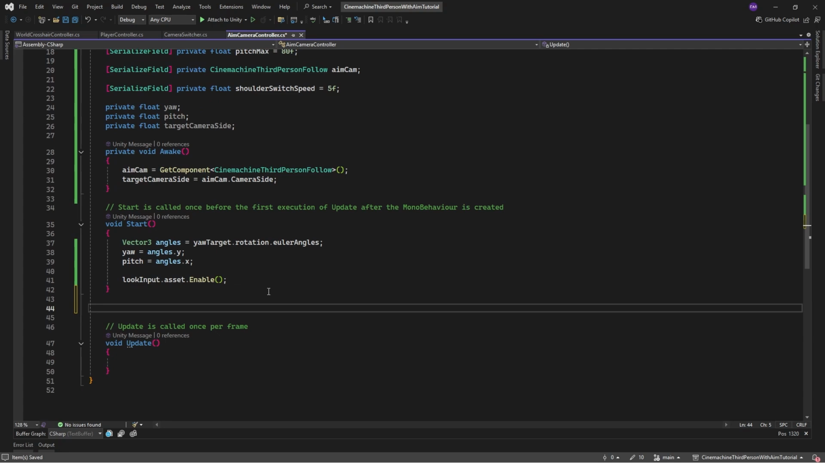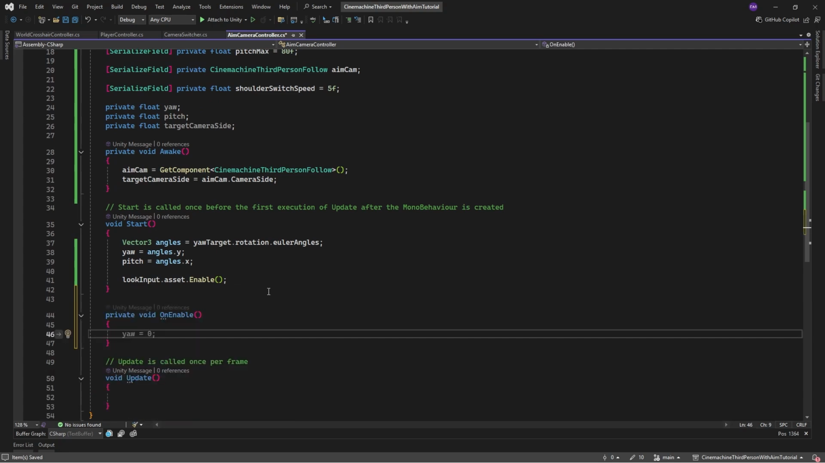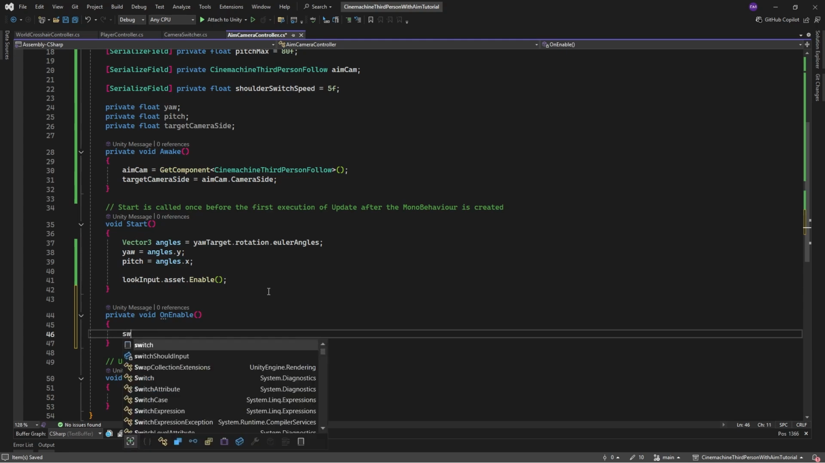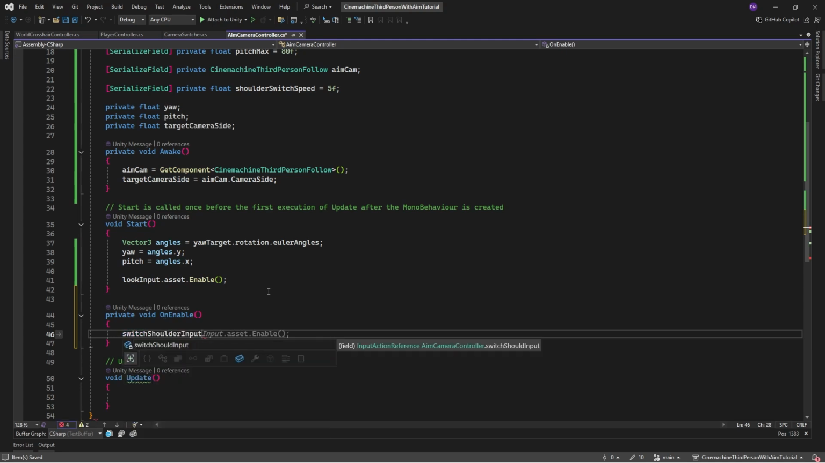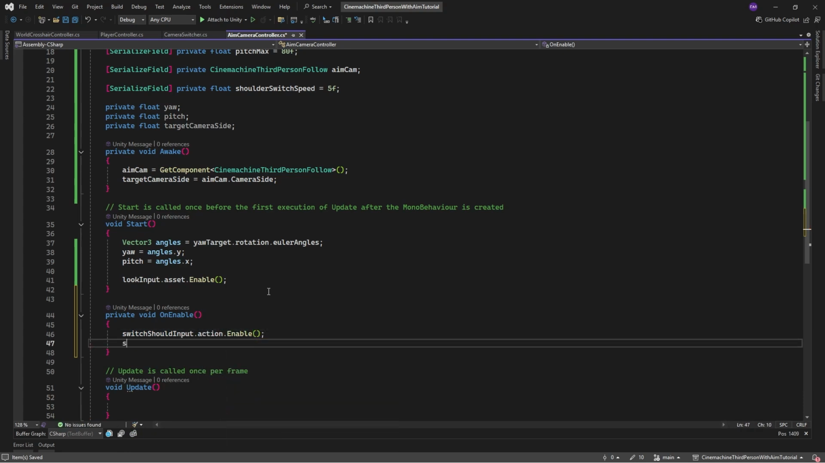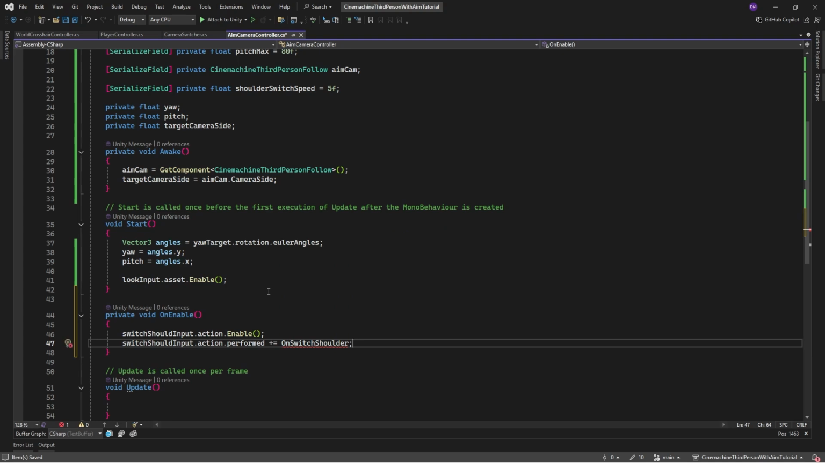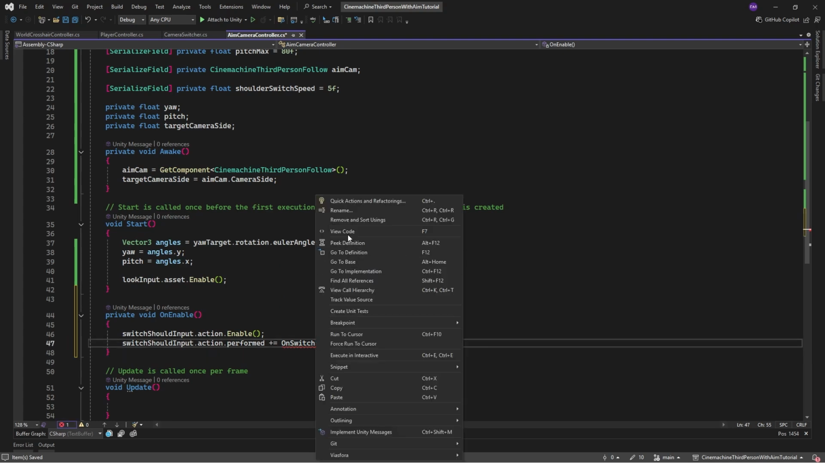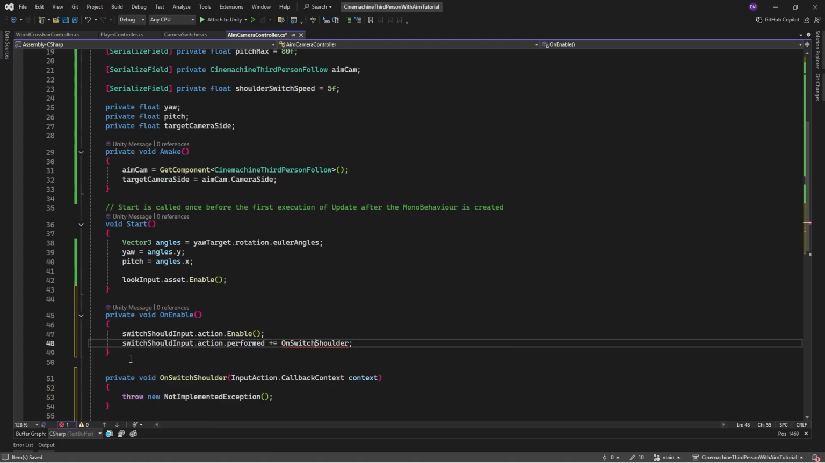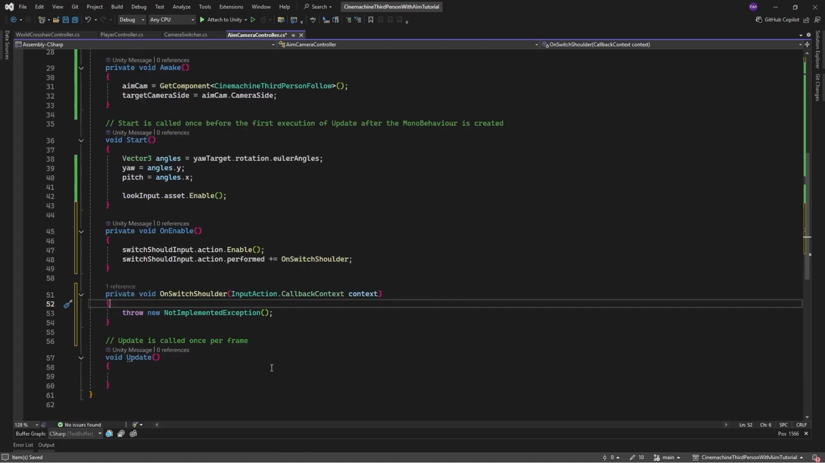Okay, now we'll create two new methods, an OnEnable. If you just start typing OnEnable, Visual Studio will recommend it. You just hit tab once you see it recommended. Now in OnEnable, we're going to call switch shoulder input dot action dot enable. So this will enable our switch shoulder input, and then we will set our switch shoulder input dot action dot performed to plus equal OnSwitchShoulder. So this is a method that we will define, and we can just right click on this method, go to quick actions, and say generate method. And there, Visual Studio has created the method for us.